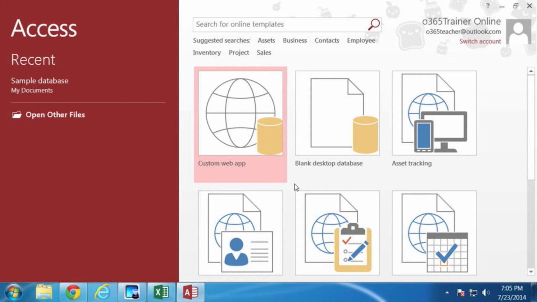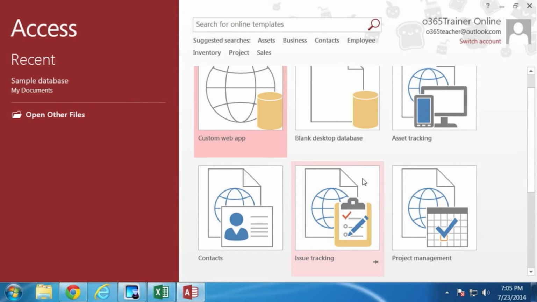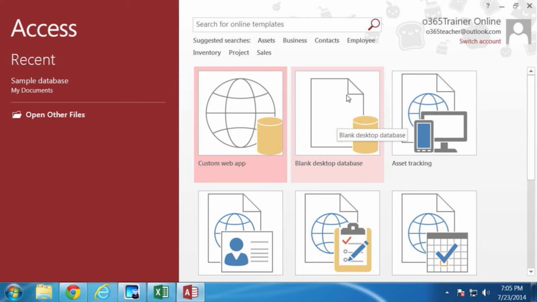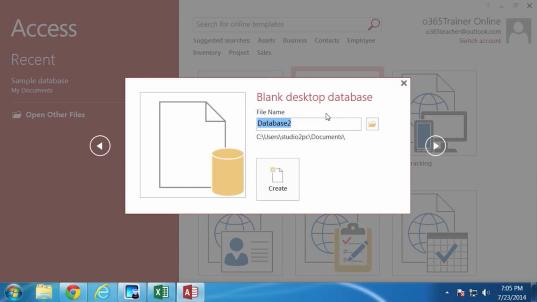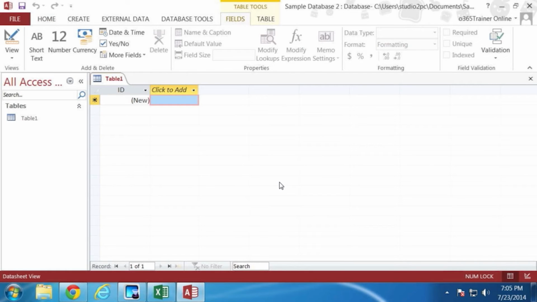So it's got some samples here. These are basically templates that are available. So what I'm going to do is a brand new blank database. When I do that, it asks me for the name. Remember, I'm creating an object here that contains lots of different elements. So I'm going to call this sample database 2. And I'm going to say create.